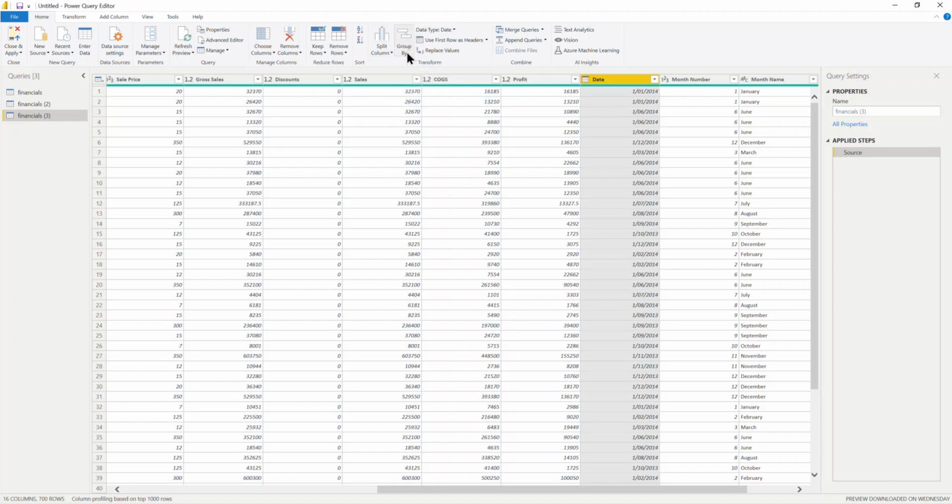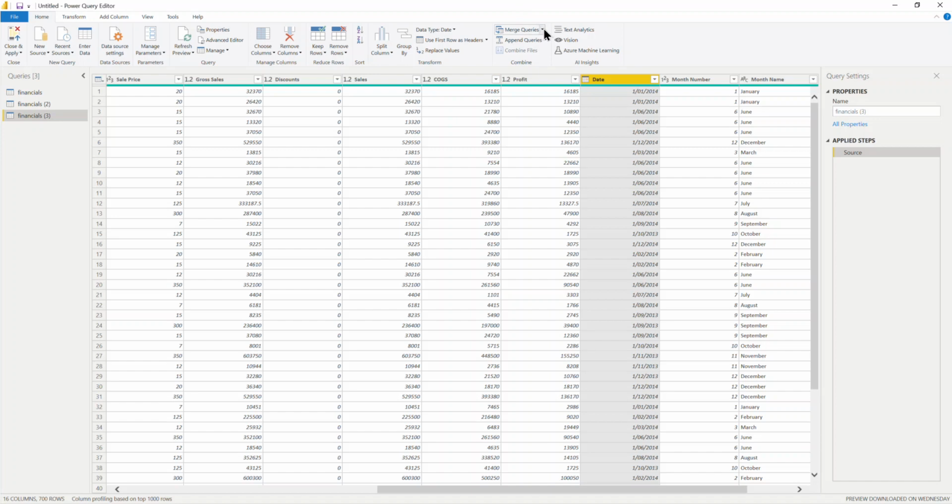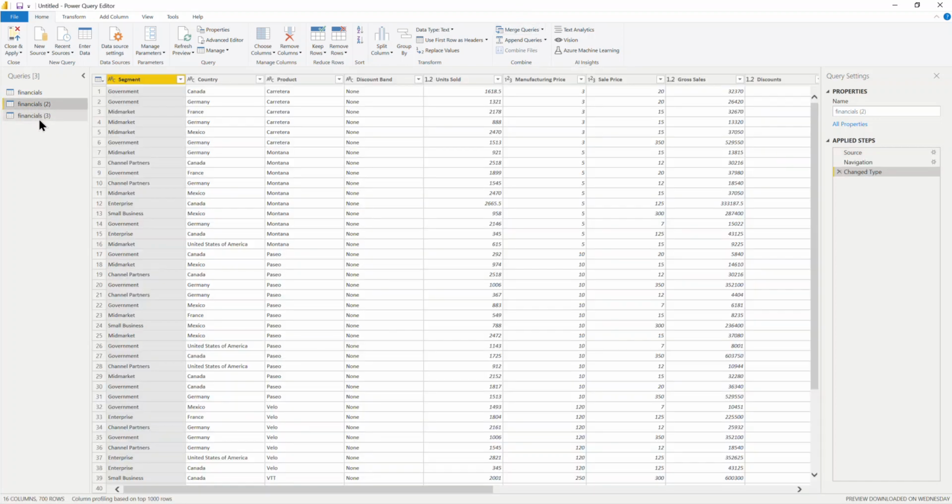Group by is grouping the rows based on the value in the selected columns. We can change the data type. Currently it's date selected. We can change the data type as well. We will be working on that as well. With that, use first row as header, use header as first row. So we can do that. We can replace the value as well. So we can search a value to find and replace with. We can always also merge queries. So for example, there are two similar queries with the same table structure.